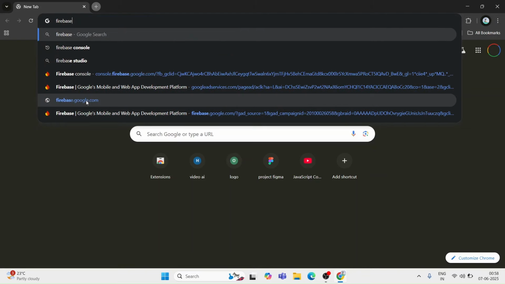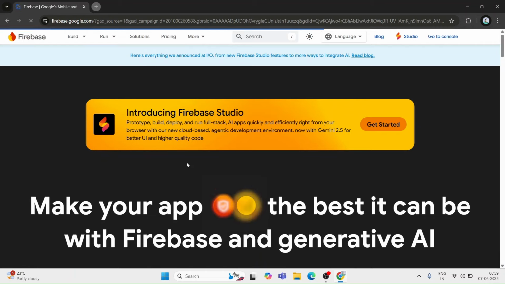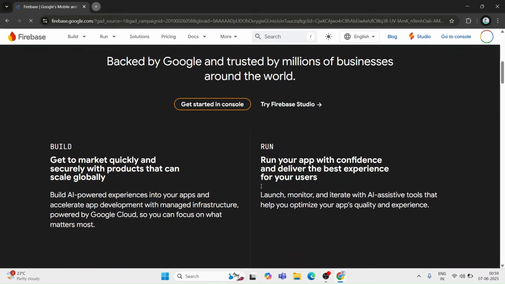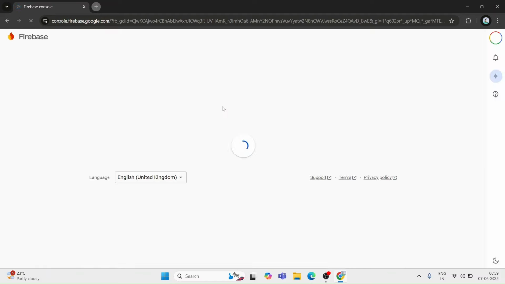I will press enter and you will see that the first result is the official Firebase website. So I will click on that link and it will take me to the Firebase homepage. Here on the homepage, you can scroll down and choose the get started in console button. So you can click this button. This button will open the Firebase console where I can manage all my projects.